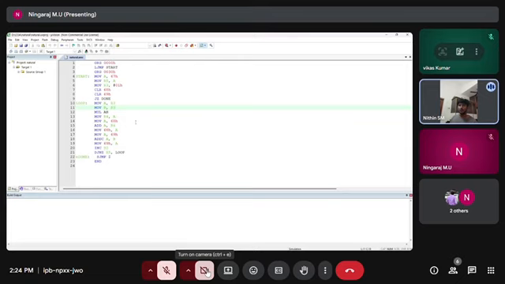ORG 00H, LJMP start. It means when the microcontroller starts running, jump to the start label. That's where our main program begins. ORG 0030H, start. The actual program starts at the memory address 0030H.